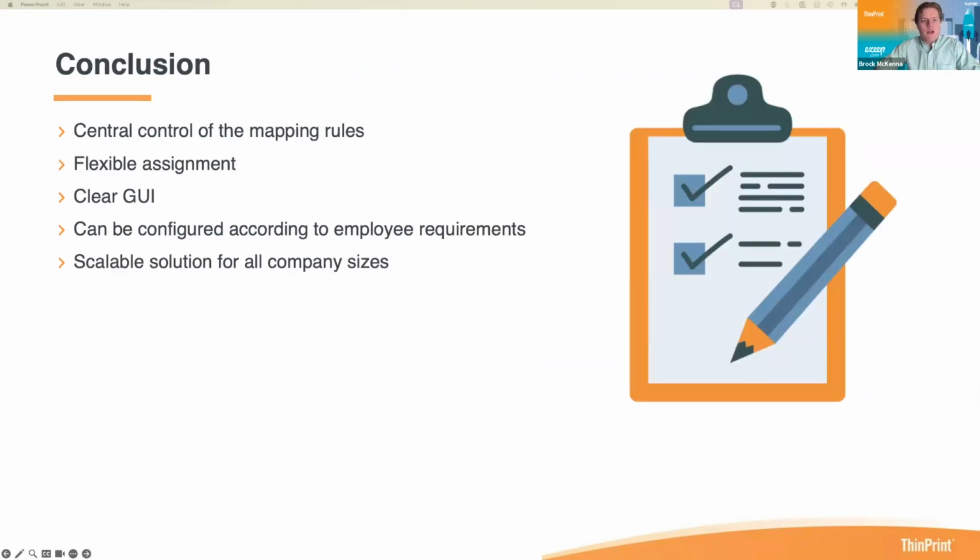So in conclusion, ThinPrint gives you centrally controlled mapping rules and more flexible assignment than GPOs. You have a clear GUI. It can be configured according to your employee requirements, and it's a scalable solution for all company sizes. It's going to eliminate help desk tickets and stress on your admins and allow you to have a cleaner, functioning environment.